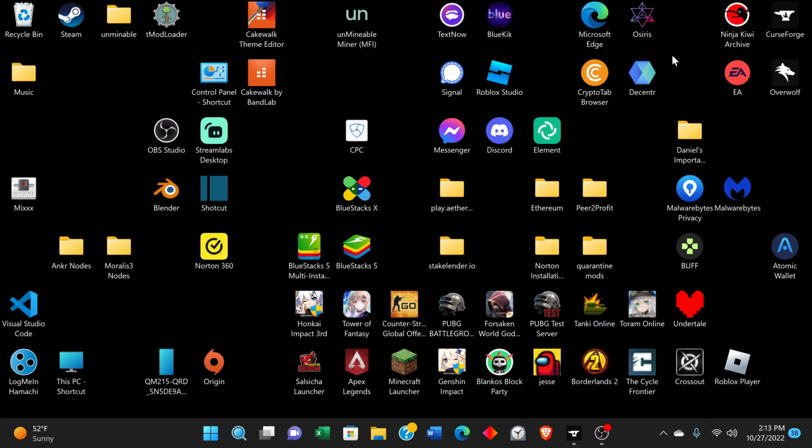We will be learning how to download, install, and run CryptoTab all on your PC. Now, note this program is absolutely free on PC, but if you want to download it for Android, you have to spend a little bit of money. But it is worth it.